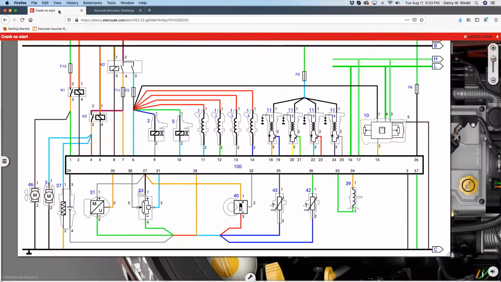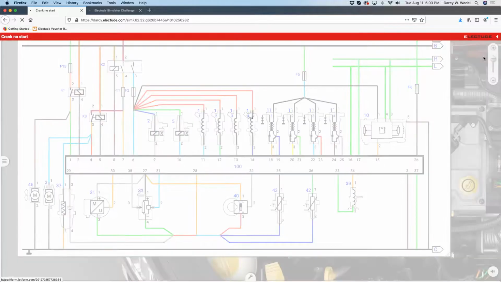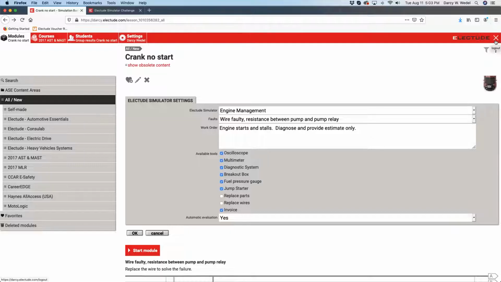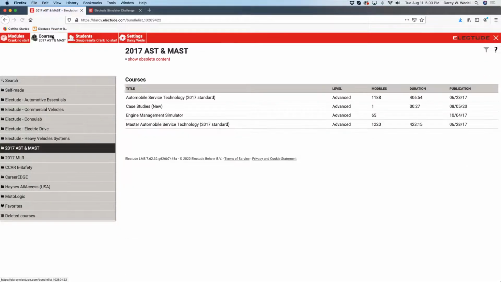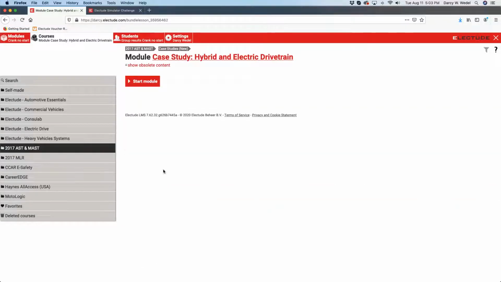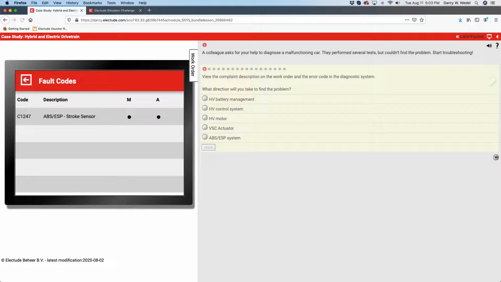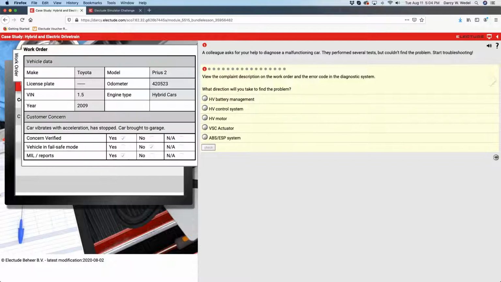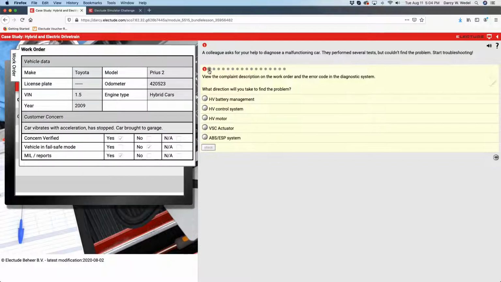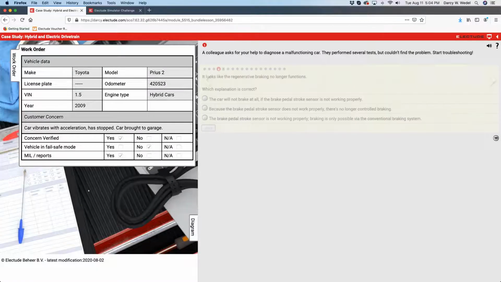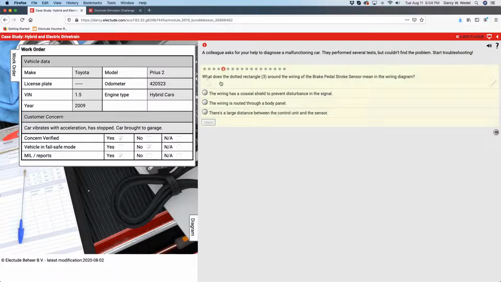I will direct you also to the new case study modules that are coming out. Maybe that's a good opportunity to show you that. So if we go over here to courses, case study, here's the first one that was released, and this is diagnosing a hybrid system. You're going to see some familiar tools here, like the scan tool and things like that. There is a work order, but they're going to be asked questions along the way. So it's going to be kind of leading them through a little bit of a diagnostic process.